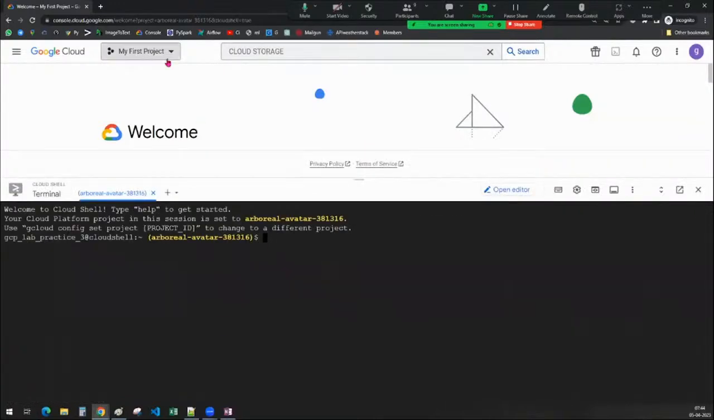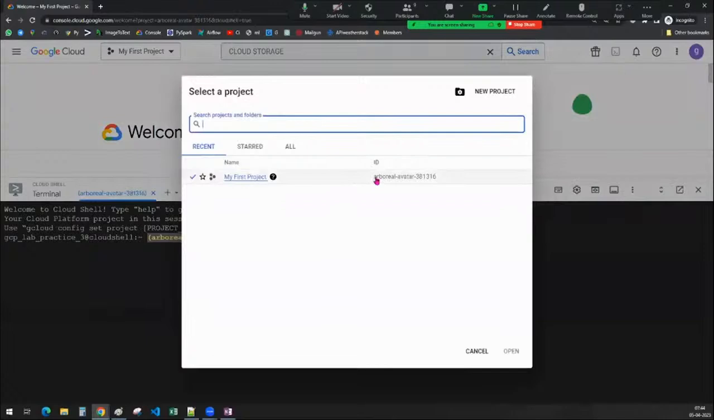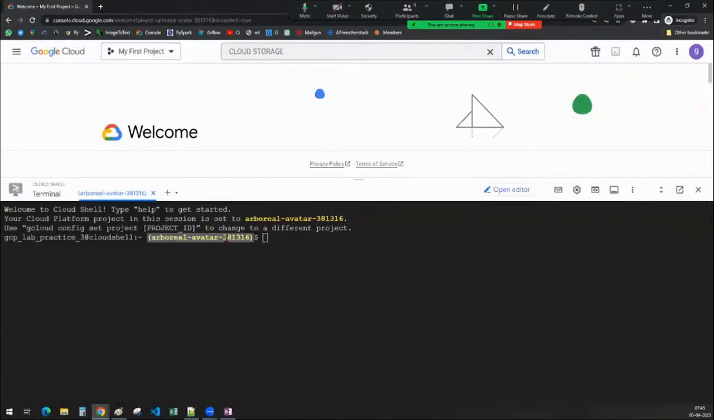Whenever you are working from the console, the very first thing is that you select a project, right? Likewise, whenever you work from Cloud Shell also, you select a proper project. By default, this project is selected. How do I know? Every project is tracked with the help of its project ID, guys. So this is your project ID, arboreal avatar. Here you see arboreal avatar. If you want to select one more project from Cloud Shell, you have to use gcloud config set project, and mention that project ID, so that you will be able to enter one more project.